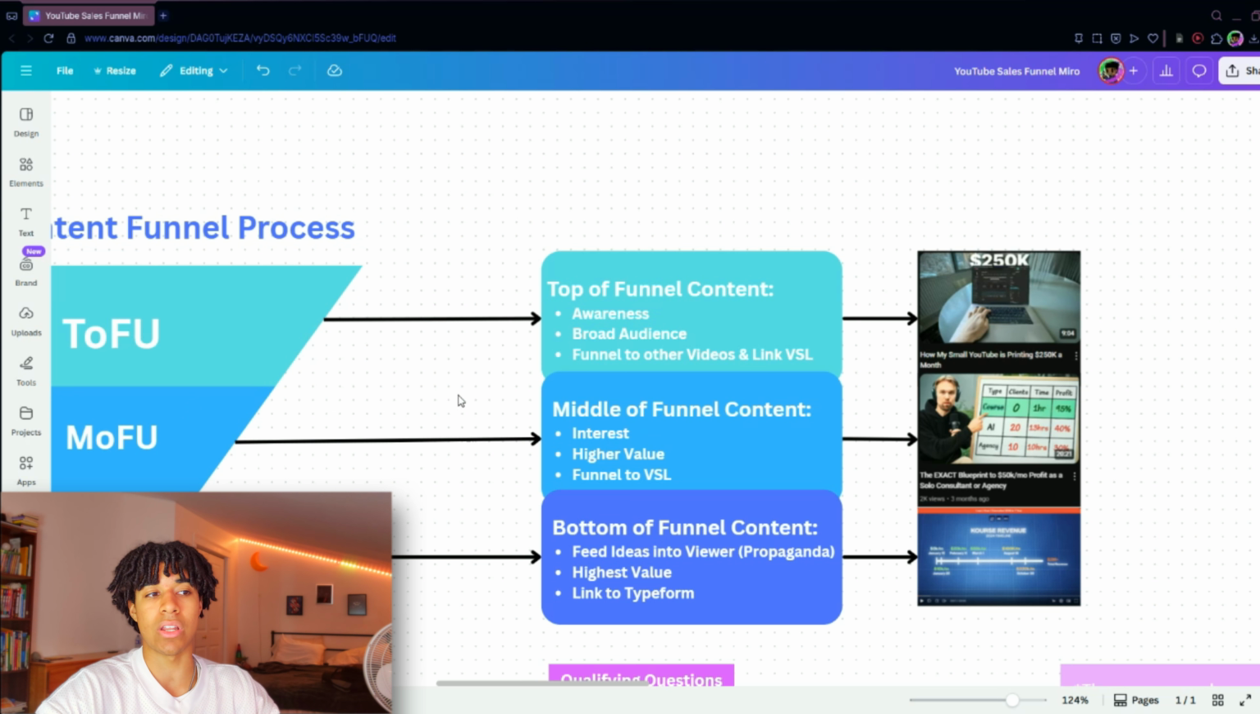Middle of the funnel content is going to be a lot more interesting with higher value for people that already may know who you are. And then that's going to funnel into lower parts of the funnel as well as your VSL. The bottom of the funnel content is going to feed ideas into the viewer. So what your ideal client, the ideas that they need to have in order to buy from you, those are the ideas that you're going to inject into the viewer's brain like propaganda. The bottom of the funnel content videos are going to be also the highest value, and they're going to link directly to your VSL, which is going to link into the type form.